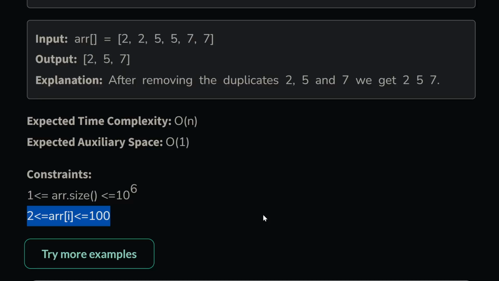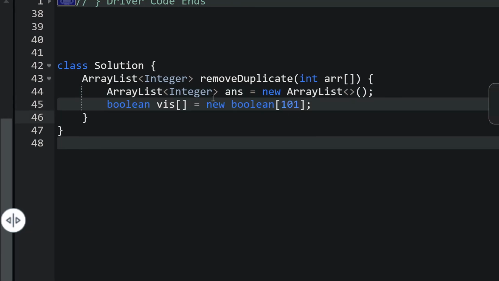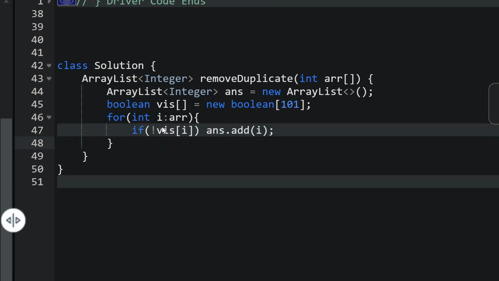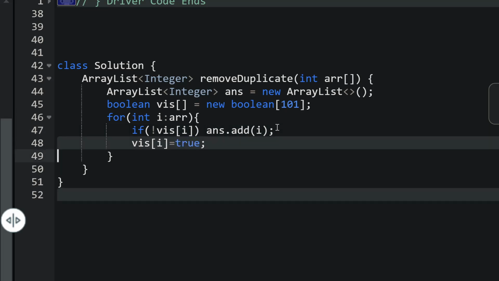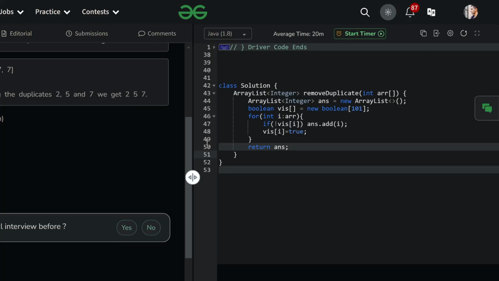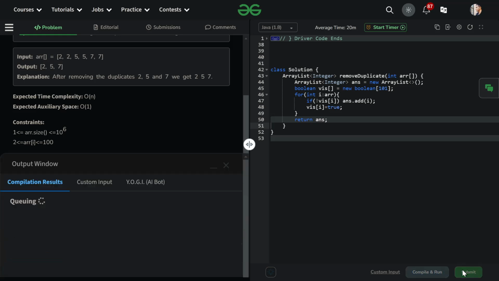So let's code this. First we have an array list, then we have a boolean array of size 101. Then we need to traverse the array. If the value at the index is false, then we need to store it. Else we need to convert it into true. So then we have to just return the array list. Let's give it a try and let's talk about time and space complexity.